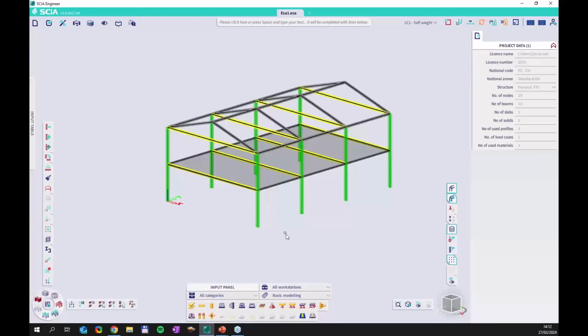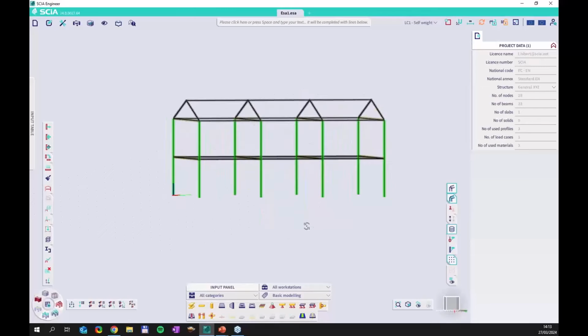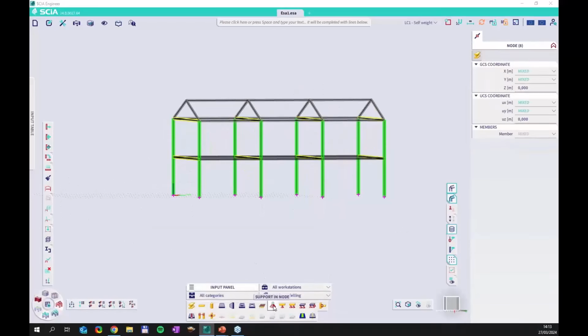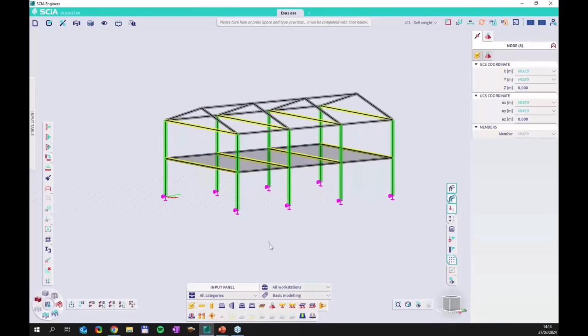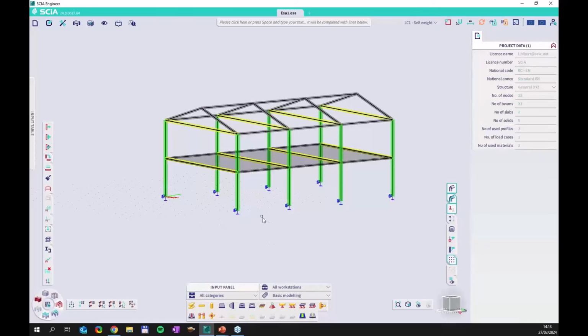Okay. Just checking that I didn't forget anything. Good. Okay. What more do we need here? Some supports, which I can also find in the input panel. And because I made my selection before, it already knows where to apply it to, and it's just done automatically.